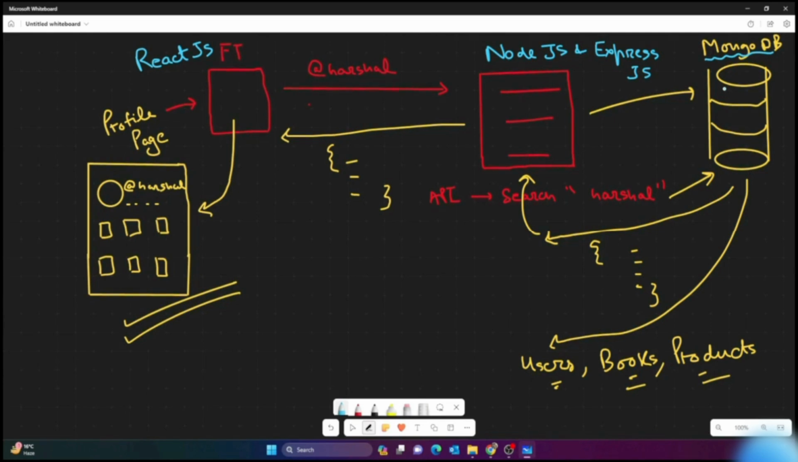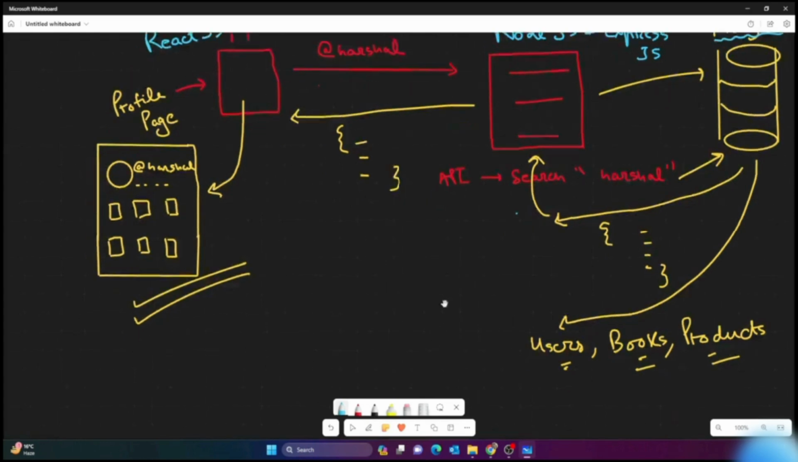Okay guys, so I hope you understood one thing, that is how exactly it works. And one more doubt here is, why do we need a backend? Can't we just directly request the data from the database? So if you found that answer, that's great, but let me just explain why we actually need a backend.